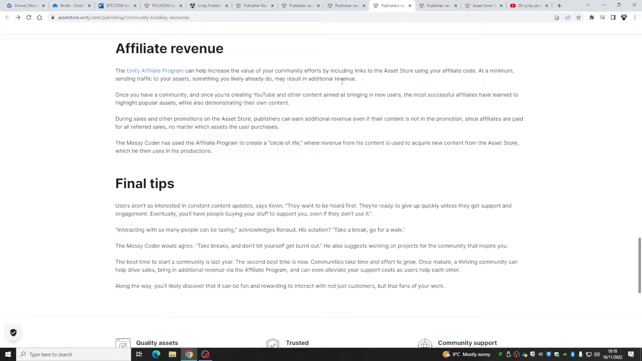Once you have a community, once you are creating YouTube and other content aimed at bringing in new users, the most successful affiliates have learned to highlight popular assets or demonstrate their own content. During sales and other promotions on the Unity Asset Store, publishers can earn additional revenue even if their content is not in the promotion, since affiliates are paid for all referred sales, no matter which assets the user purchases. The Messy Coder has used the affiliate program to create the circle of life, where the revenue from his content is used to acquire new content for the asset store. Nice. Which is then used in his productions.